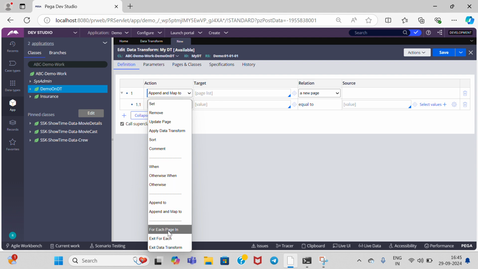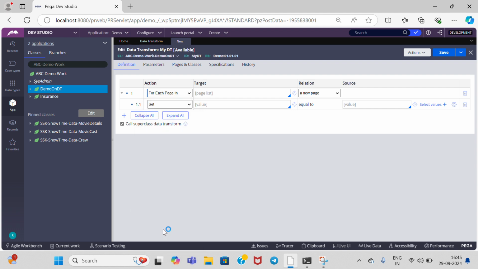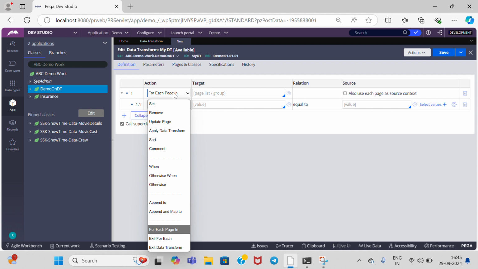And the last ones are for each page in, exit for each, and exit data transform. If you want to loop through a page list, we use for each page in. It's like a for loop in programming languages. And the next one is exit for each.